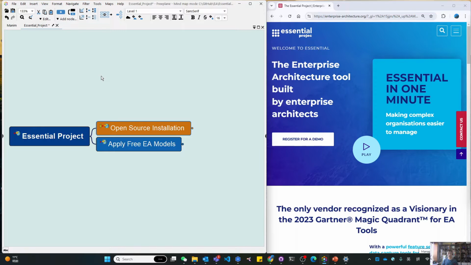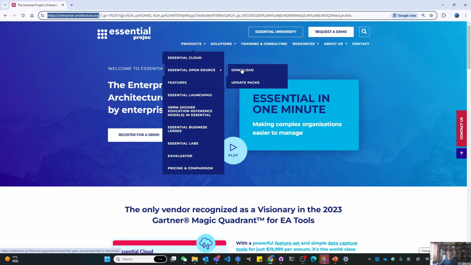Once you install that, you can regularly come back to here from time to time. You can check the update packages, then you can download them. Essential also keeps refreshing with new features and upgrades, so you can keep evolving your package and installation.